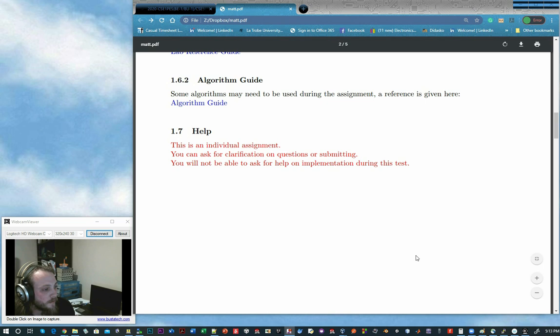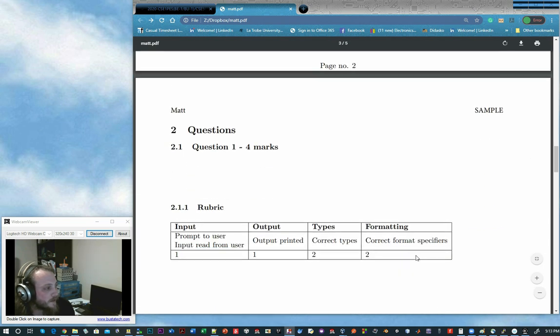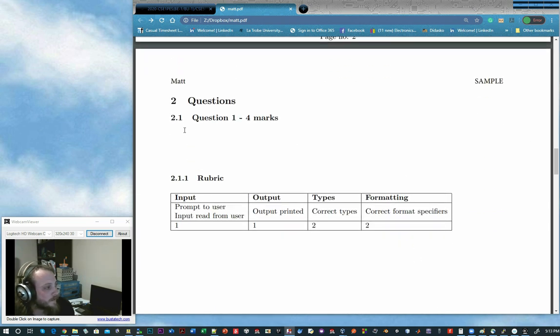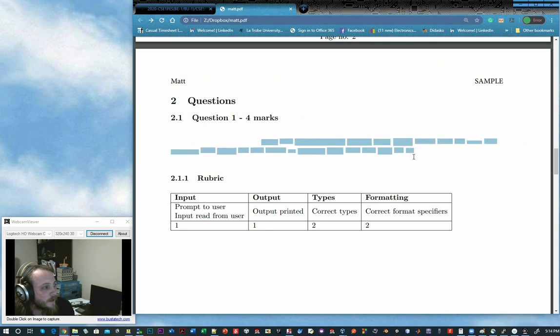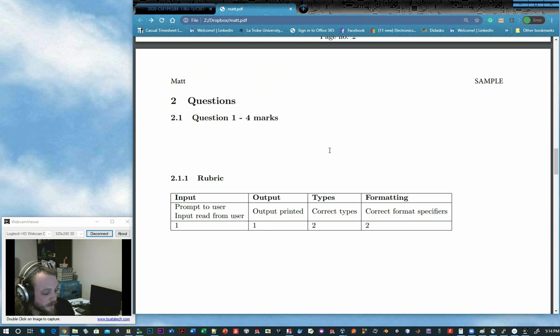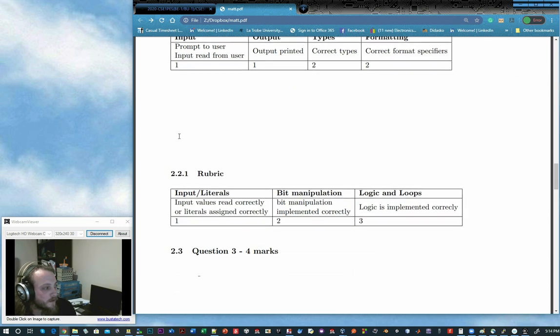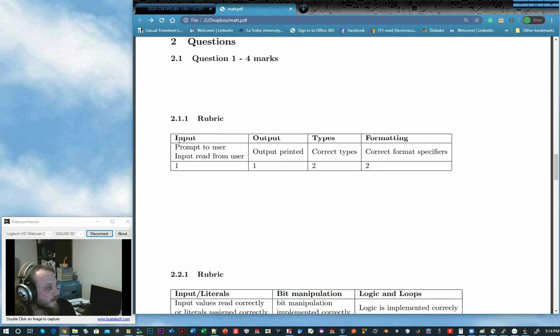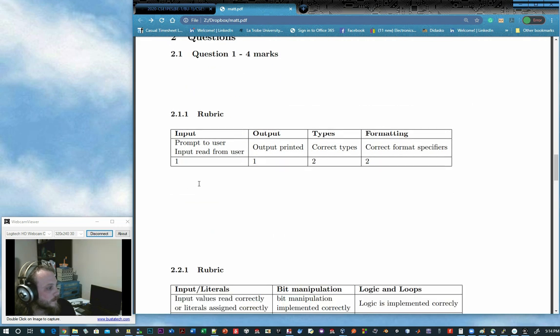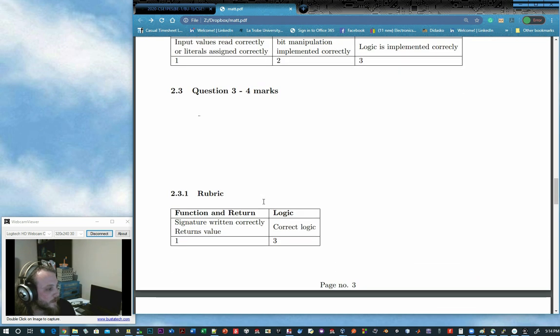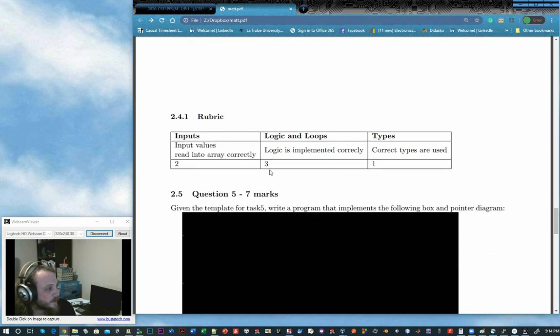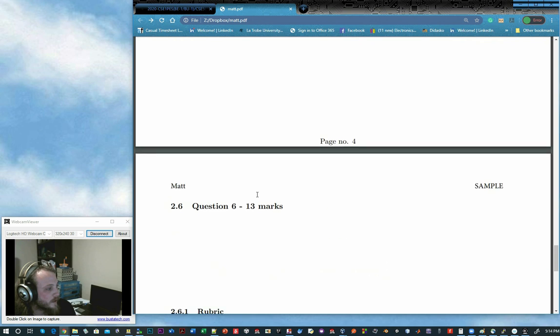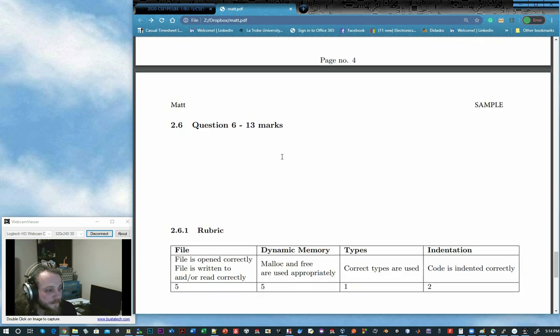Alright, if we continue from here, we'll find the questions. So you'll have a question here, okay, and it will tell you what you need to do, and then you've got your rubric here. I think I accidentally deleted the question text, but you've got the second question here, got the third question, got the fourth question, the fifth question, and you've got the sixth question.